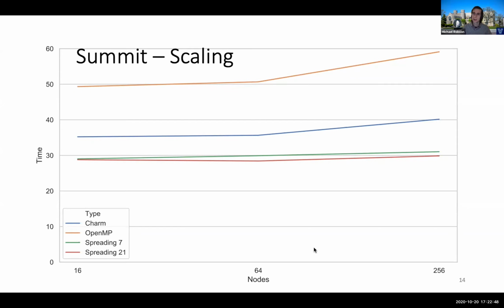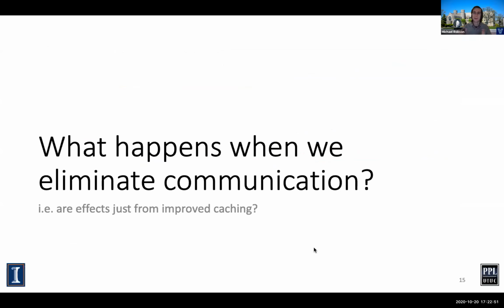All right, so you might ask yourself, okay, well, is this some rearrangement? Is it just cache benefits, right, that a single node would get? And the answer is not really. So we reran this code on Summit without any sends. We stripped out basically any of the communication parts and then looked at the performance.